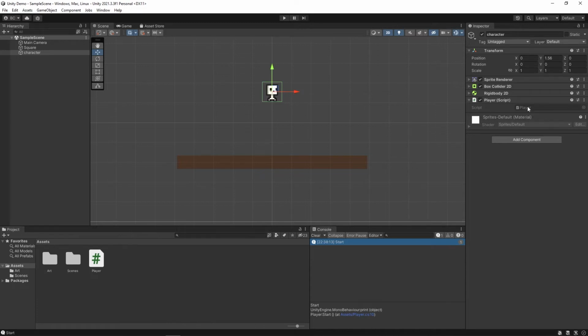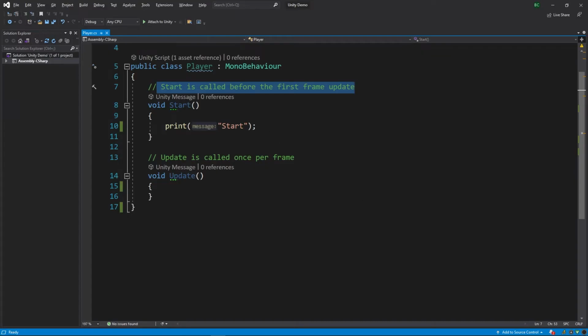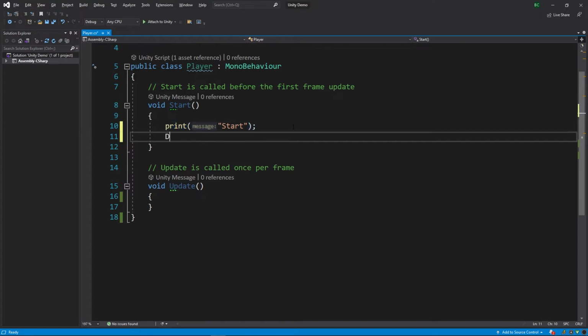But yes, I'm going to start moving a little bit faster just because I don't want this video to be like hours long. So in our player, we have print. We can also use debug.log start. This does the exact same thing. It's just personal preference whether you like to use print or debug.log. They are the exact same method.